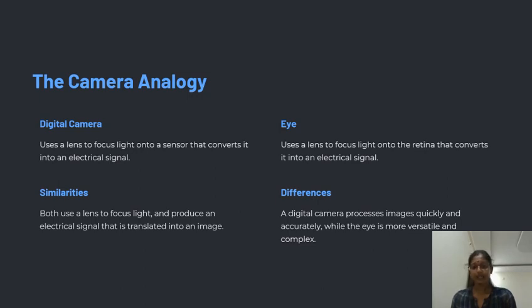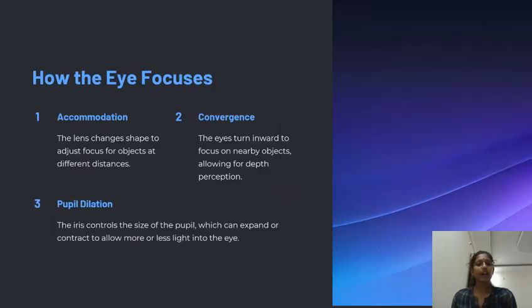Then, how the eye focuses: accommodation, convergence, and pupil dilation. The lens changes shape to adjust focus for objects at different distances. Then convergence: the eyes turn inward to focus on nearby objects, allowing for depth perception. Then pupil dilation: the iris controls the size of the pupil, which can expand or contract to allow more or less light into the eye.